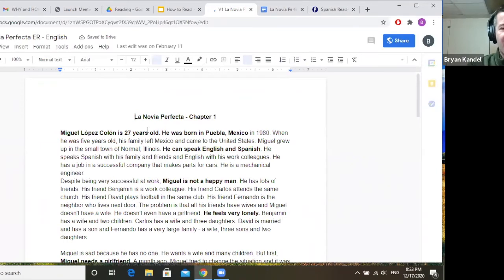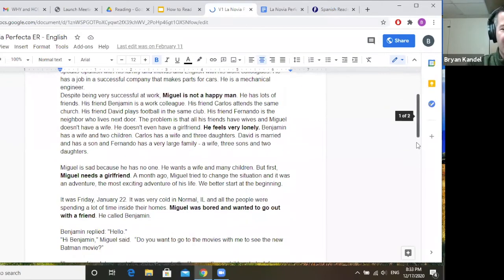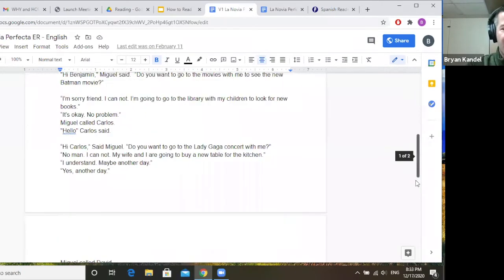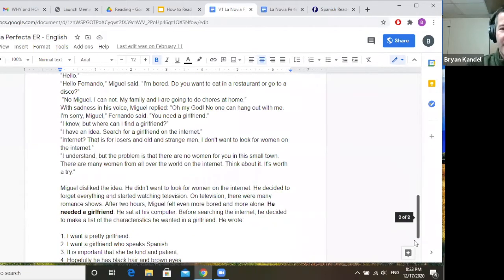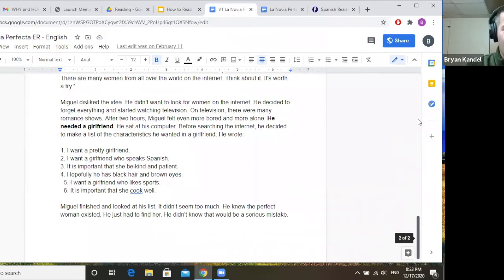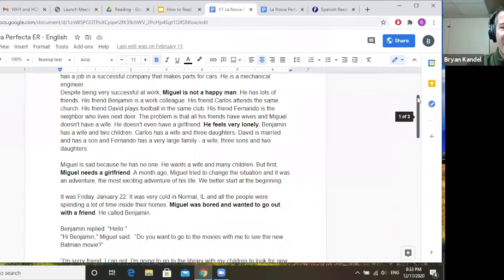So I went through that text and I said, all right, what are the most important parts, like the essential? Miguel is 27 years old. He was born in Puebla, Mexico. He can speak English and Spanish. He's not happy. He feels very lonely. He needs a girlfriend. He was bored and wanted to go out with a friend. He got sad. No one wanted to hang out with him. He needed a girlfriend.